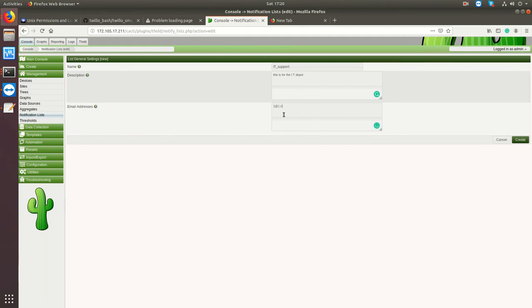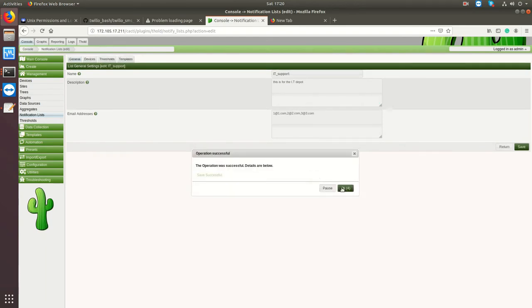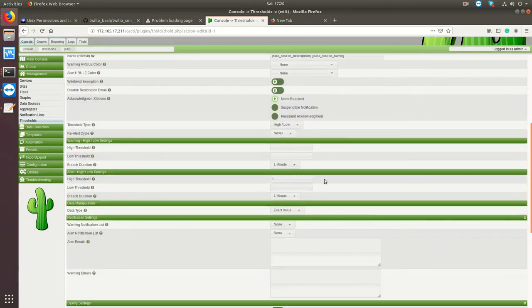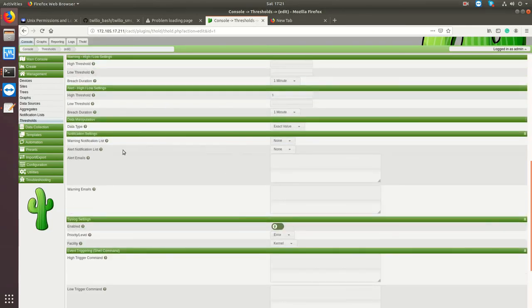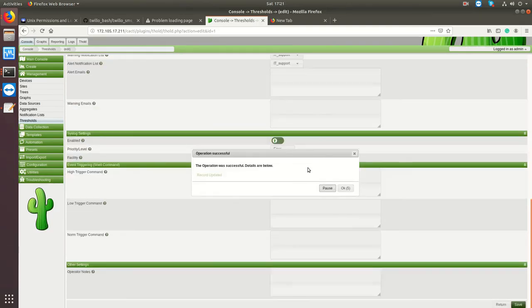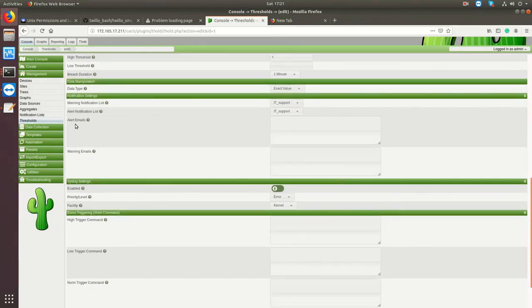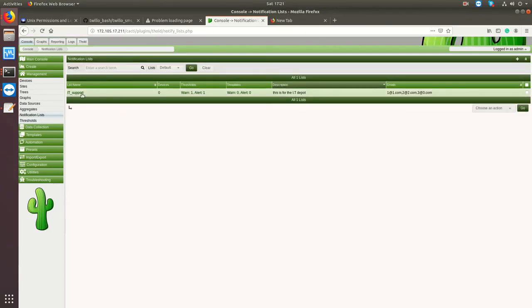So you can do like 1@1.com, 2@2.com, 3@3.com. And these will be in a list. You click create. And so now when I go to thresholds, under notification list, I see IT support is selectable, and that IT support notification list will get an email once this is done.